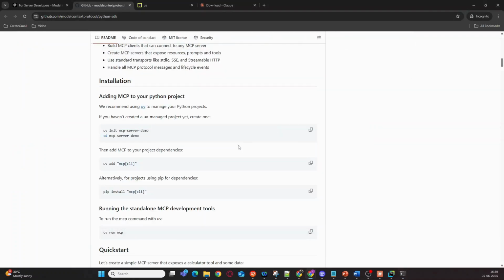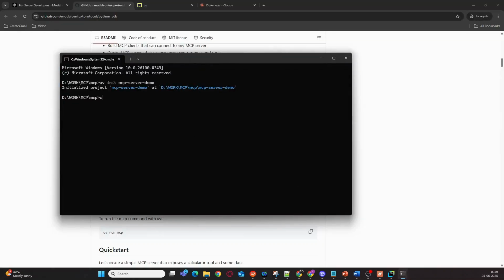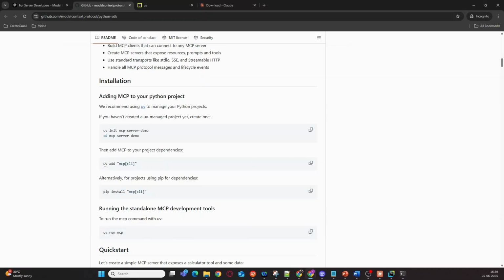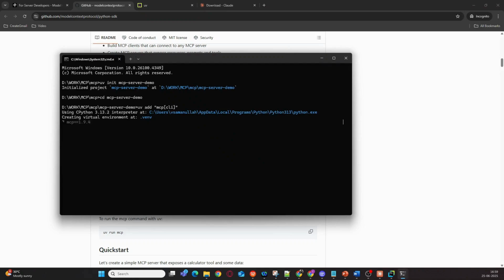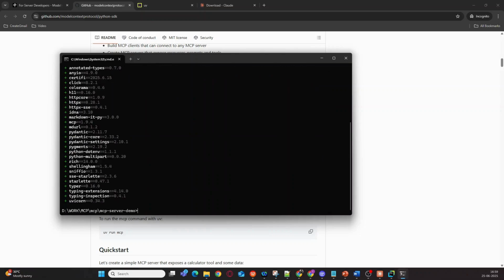Now you'll have to go to this particular folder, so we do cd mcp, and then enter this command: uv add mcp cli. This adds the MCP package to your project dependencies. Basically you're adding all the dependencies of your project using this command. Let us go and do this. It basically creates a virtual environment to run the MCP server.